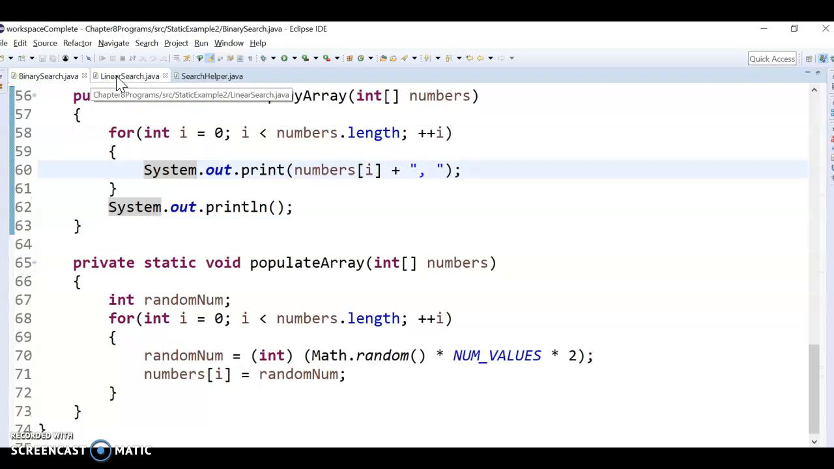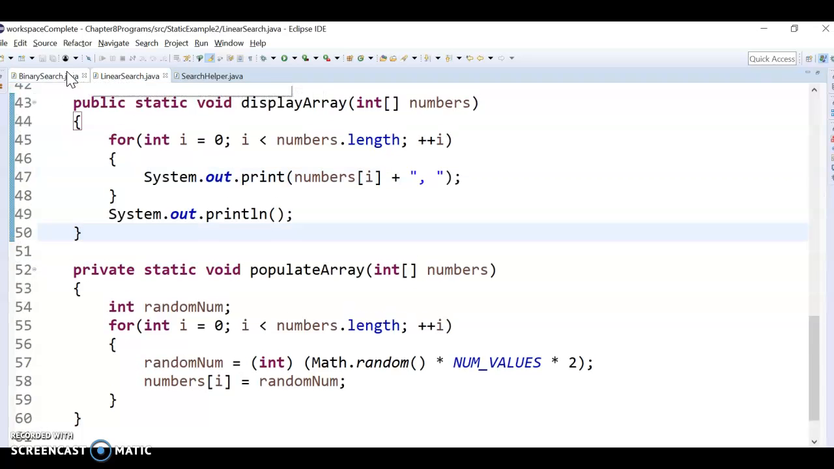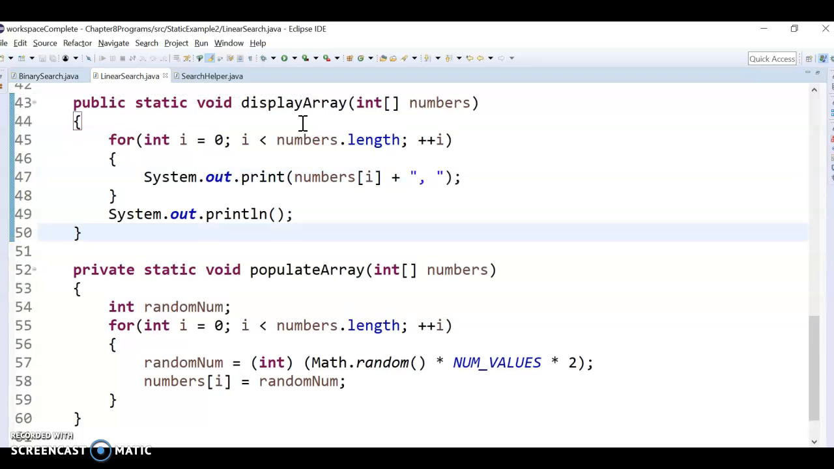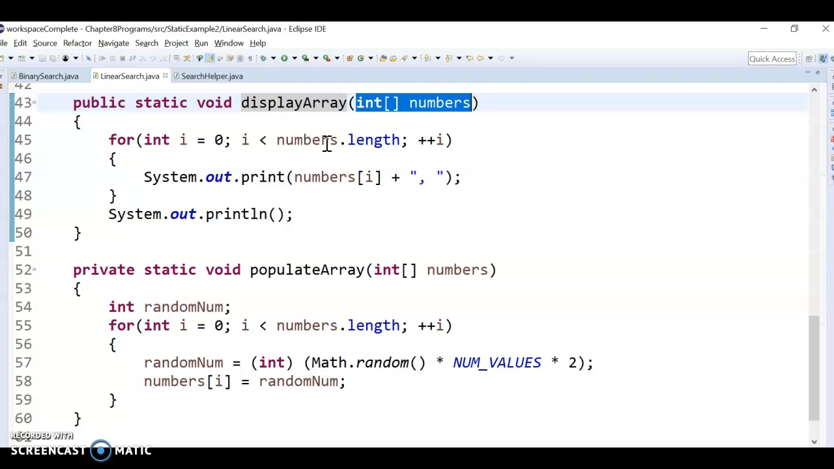Okay, so they both have the exact same code. As I flip back and forth, the code is exactly the same. Actually, same thing with the populate array, it was exactly the same too. But anyways, I'm just going to focus on display array. The idea is this really isn't linked to linear search at all, right? It just takes in an array of ints and displays them, and it's not associated with any specific object. It's just a method that displays an array of ints.